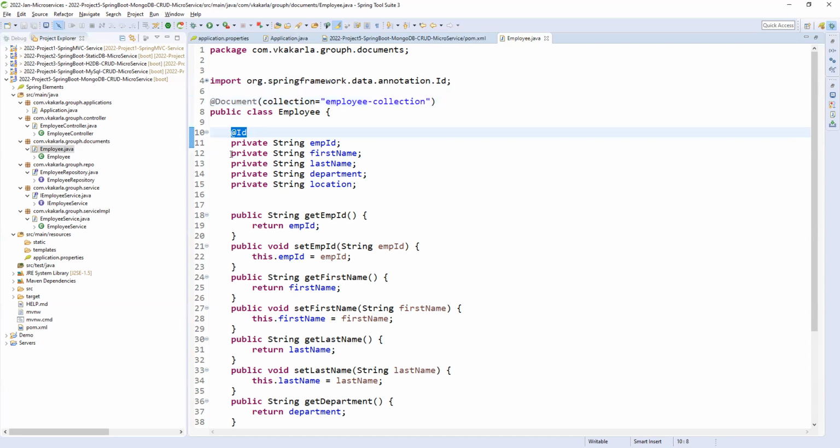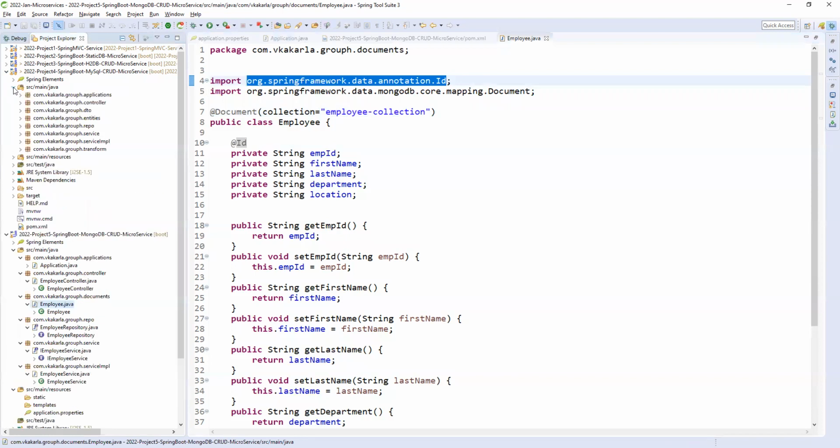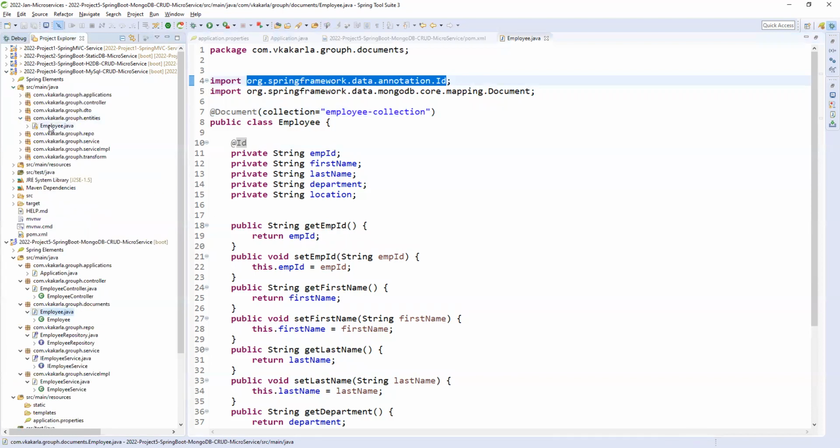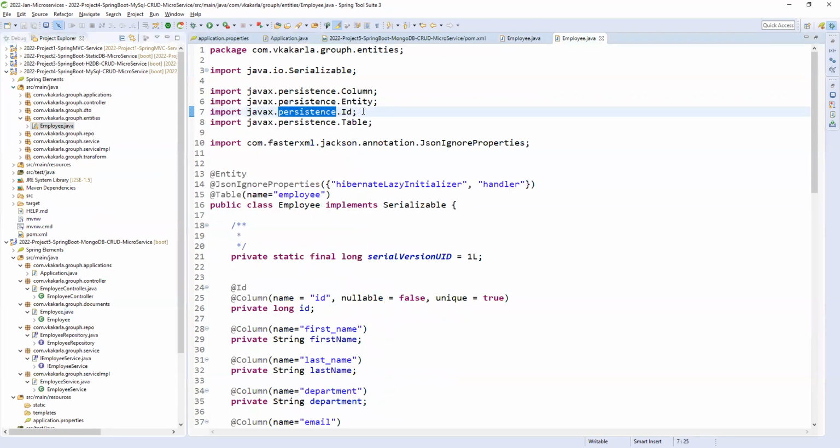@Id. So I did not define any @Field here, by default it will take like this, and @Id. So this is what I said, right? Initially it is an ID from Java Persistence API. You can see here. Go to the before project and open entities and open employee here. So this is an ID. This is an ID we are using from javax.persistence Id, so for all SQL databases.